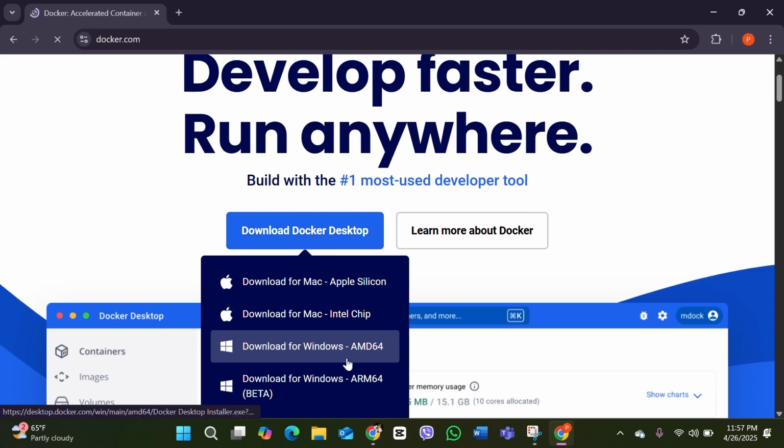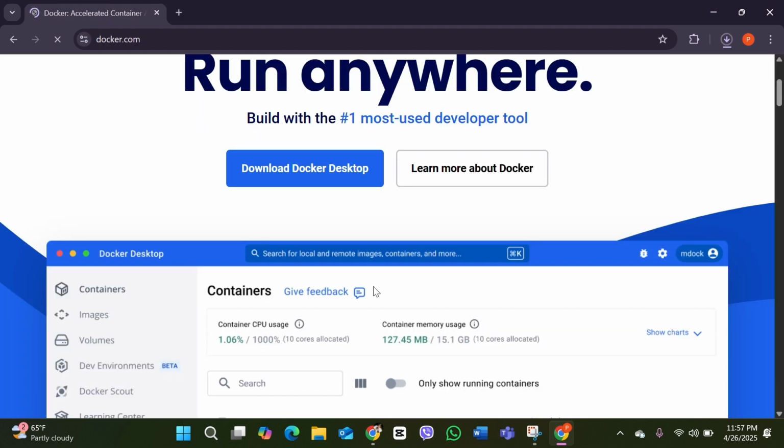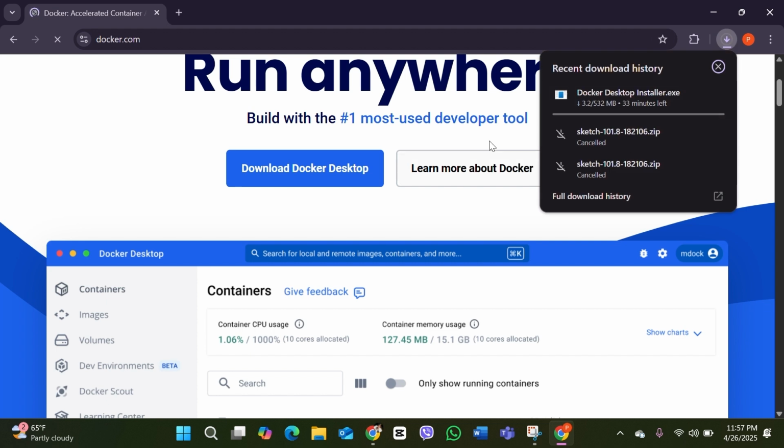You can scroll down in here, then you will be able to see the option of download for Windows AMD64. Simply click on this and then a file will be automatically downloaded. Here you can click on this option right here and you can see a file is being downloaded in here. It will take a few minutes to be completely downloaded.